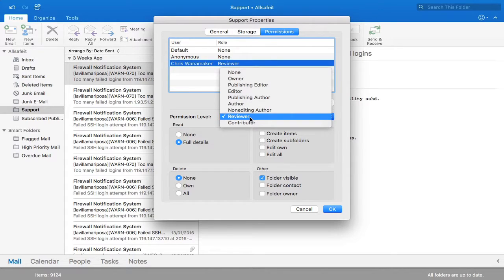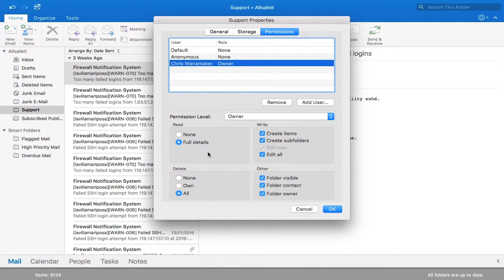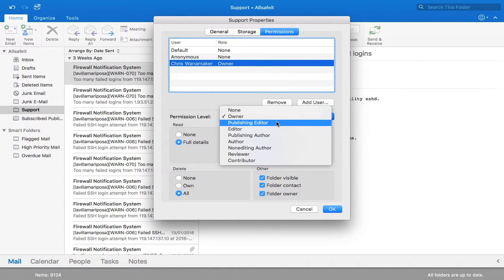So after all these permissions, whatever permission you want to give them, you can just select that permission, or make it custom, and then you can click OK.